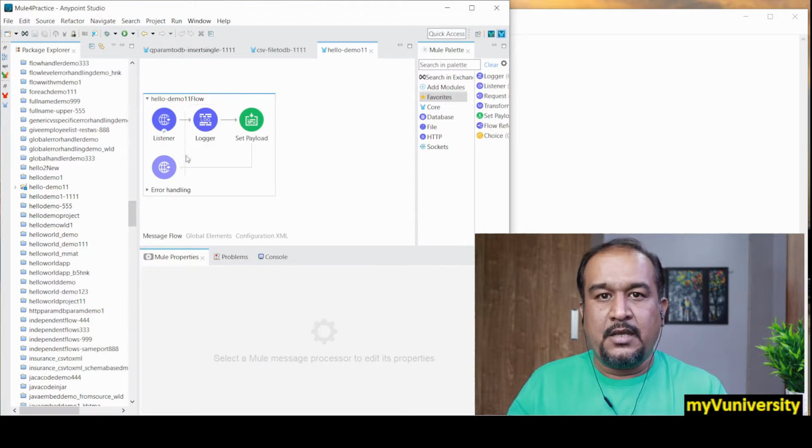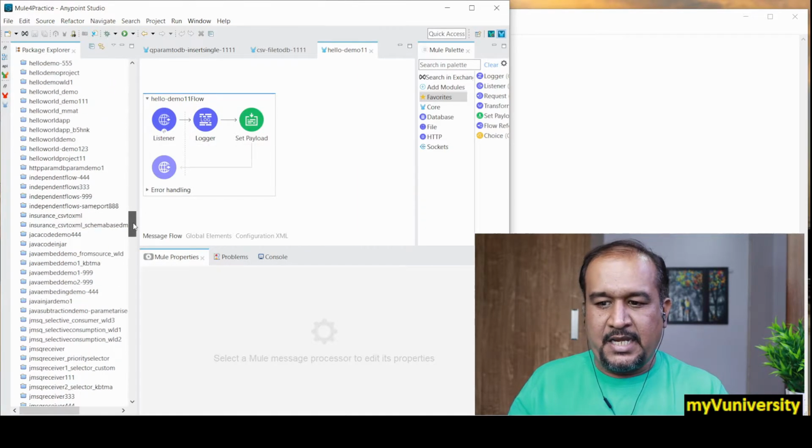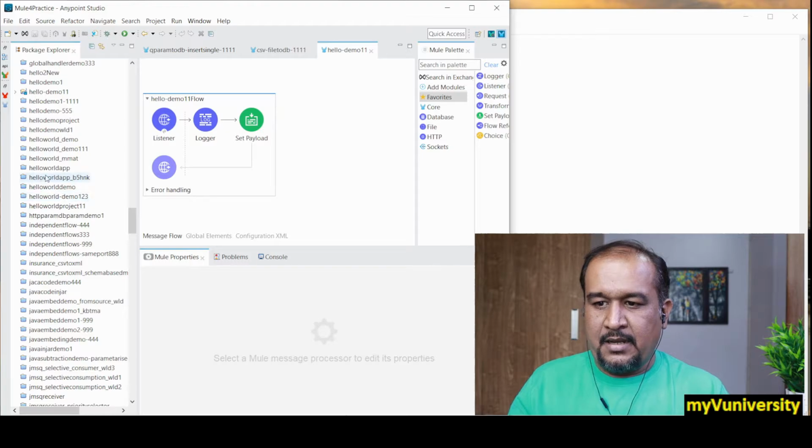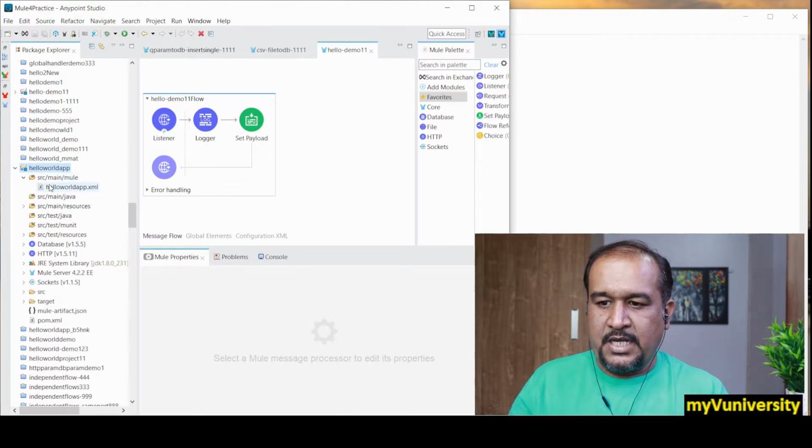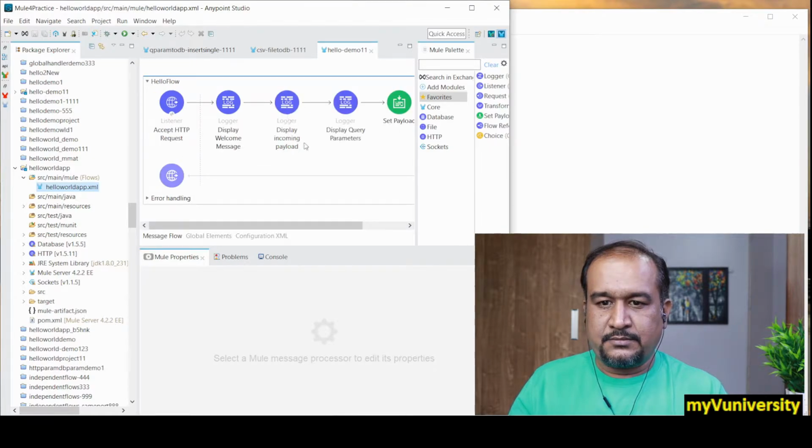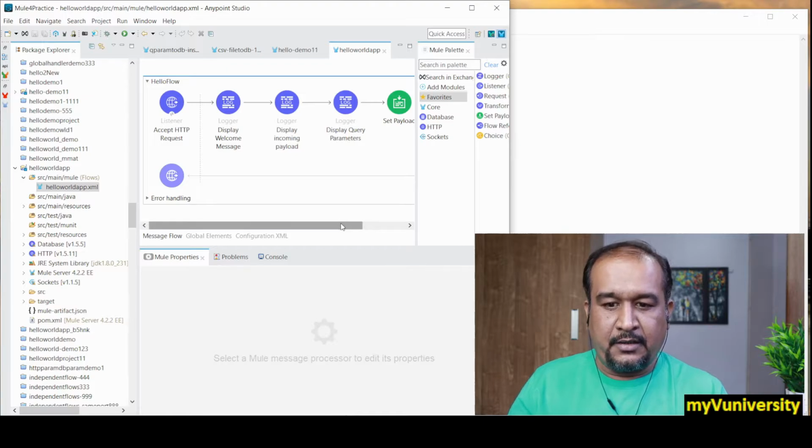So this is my project which is developed in Anypoint Studio. Let me take any project for that matter. Let's say I take this Hello World app. Let me open that. Any project you can do. You can see that I'm taking some query parameters and displaying the welcome message and the incoming payload and everything. So this is my full-fledged project.